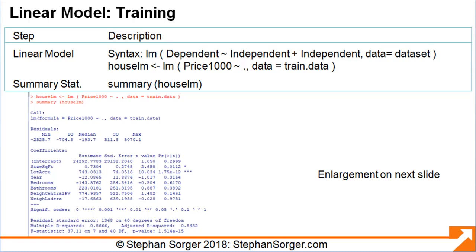Use a plus sign to separate each independent variable from the other. To be clear, we are not adding the independent variables using the plus operator. If we want to include all the independent variables in the model, we can use the period operator to include all the independent variables as we have done in the example. We also specify the data, in our case the train.data dataset, and get summary statistics using the summary function.